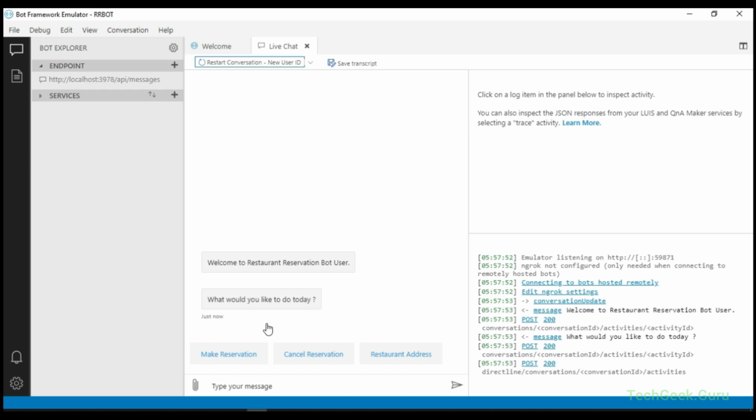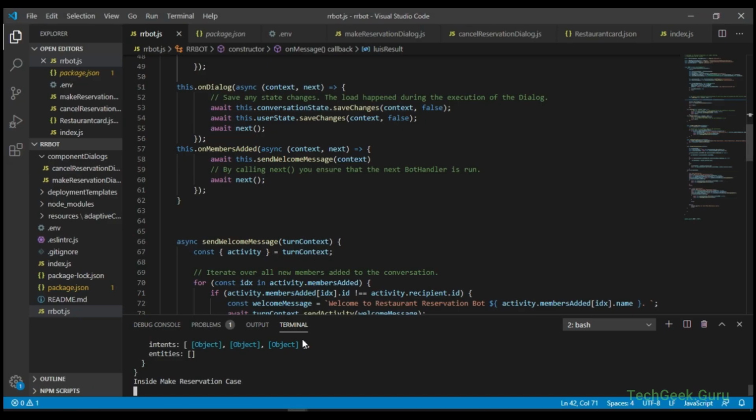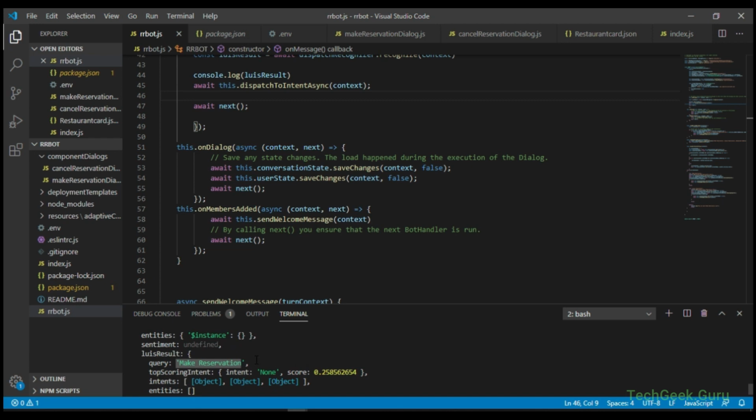So we are presented with the suggested actions welcome message. I'm gonna choose make reservation and this time we should see some result from our LUIS API. So in the result we got from LUIS, we can see that the make reservation query, or this text message, was not understood by the LUIS model that we just trained, and that's why the top intent has been given as none, that too with a very low score.